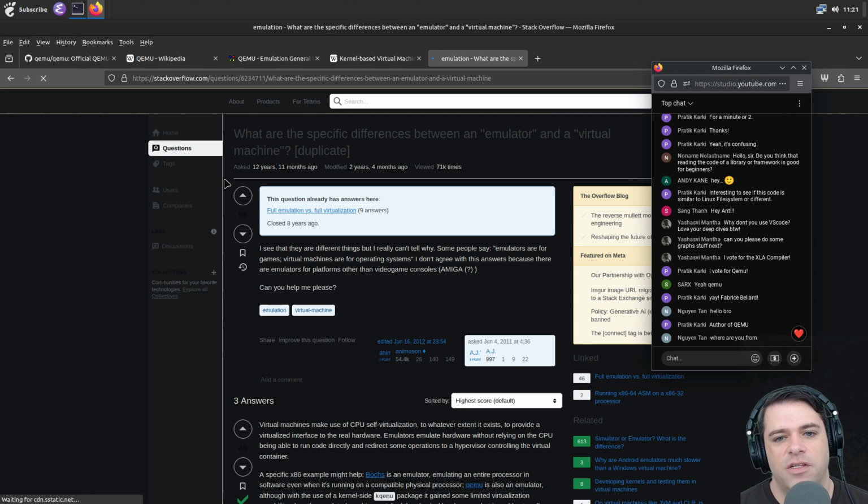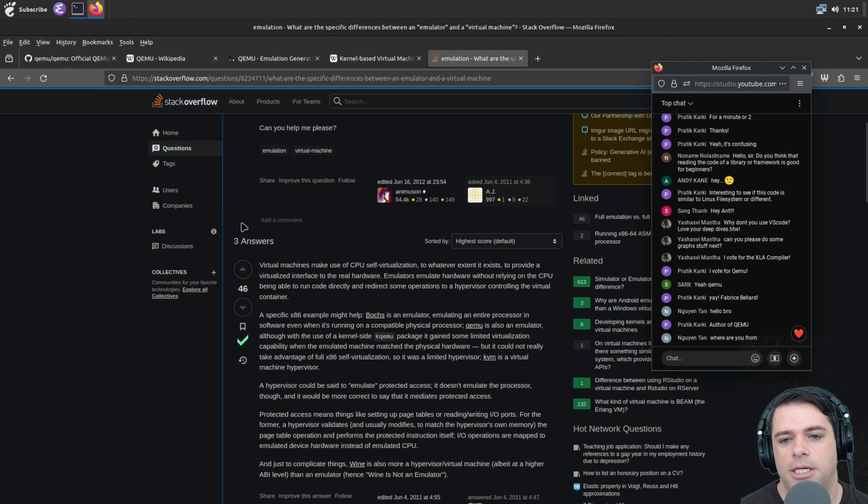I would think that the hypervisor uses, since typically it's the same architecture, essentially the bytecode gets passed through, whereas emulators emulate the CPU instructions. Virtual machines make use of CPU self-virtualization to whatever extent it exists to provide a virtualized interface to the real hardware. Emulators emulate hardware without relying on the CPU to be able to run code directly.